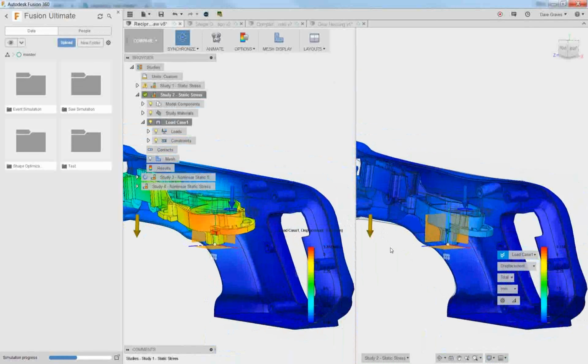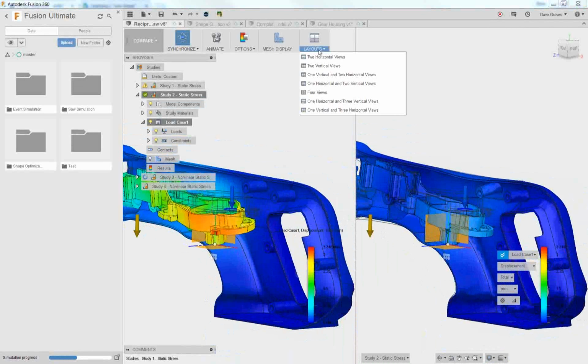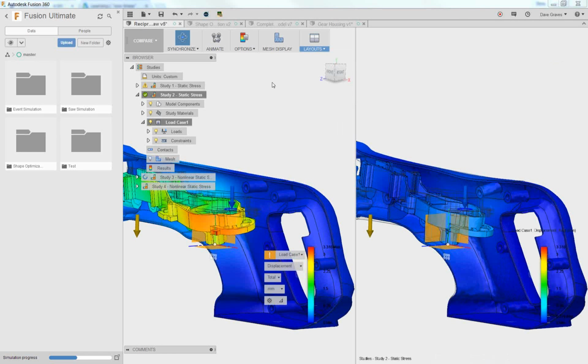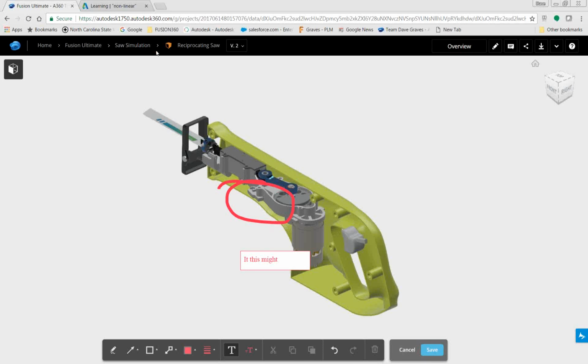So obviously I did these in the right place. If you look at your layouts here, I can view up to 4 windows at one time. It could be different load cases, it could be different materials, and as you can see here, it can be different geometry. To me, I just think it's huge, whether I'm a simulation expert or a designer, it's huge to be able to go and compare these. Oh, and everything on the web, I kind of glossed over it a little bit. If I go back into my saw, just to show you this, let me save this here.